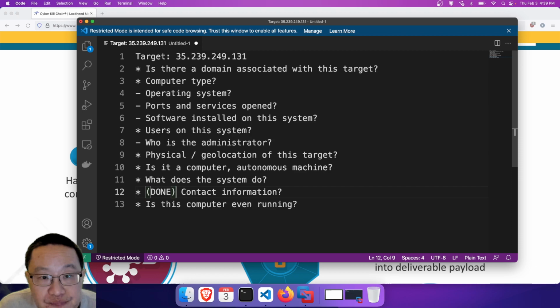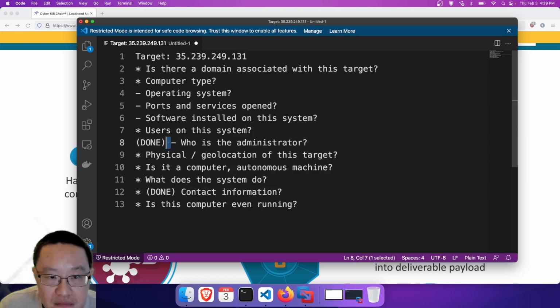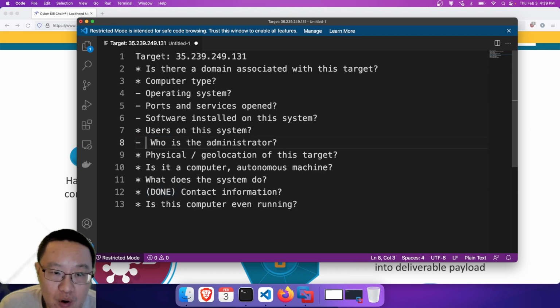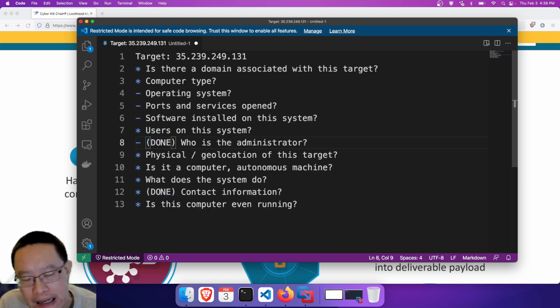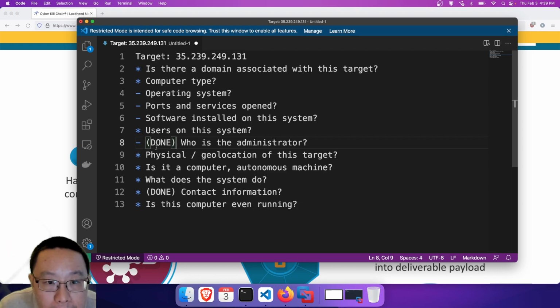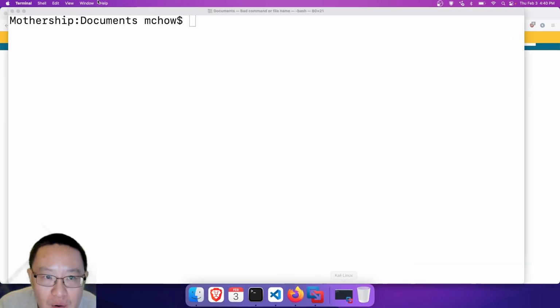Contact information. Who is the... We actually may, what we're going to do is probably answer this question as well. Like, who's the administrator? All right, and maybe even partially physical and geolocation of this target. So let's answer some of those questions. The contact information of this target. Who's the administrator? And a tool to find that out.